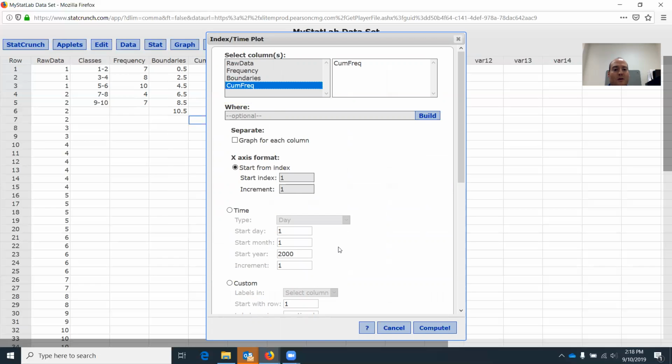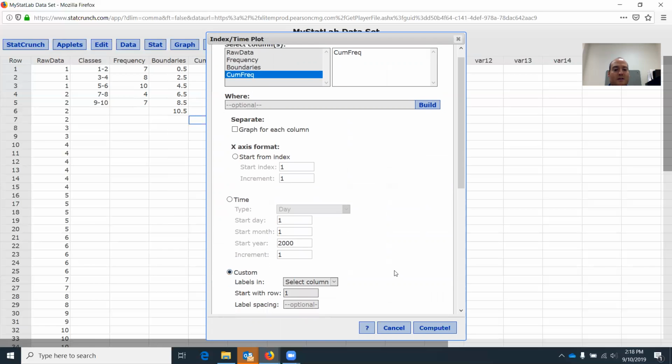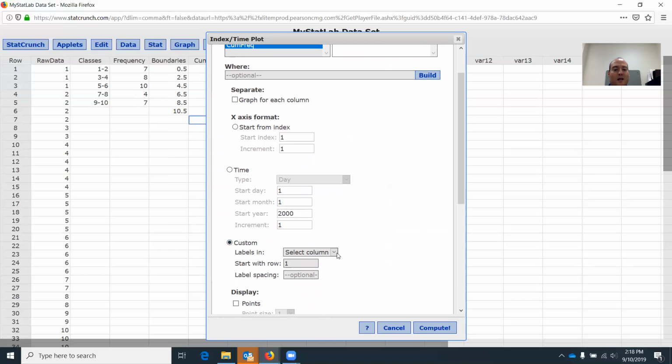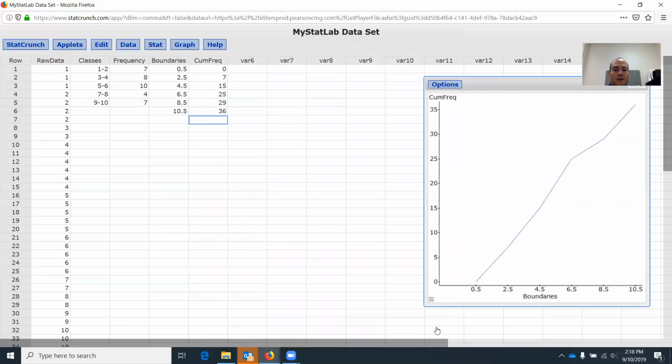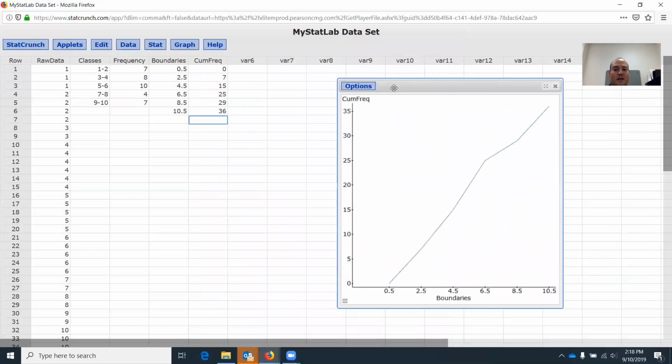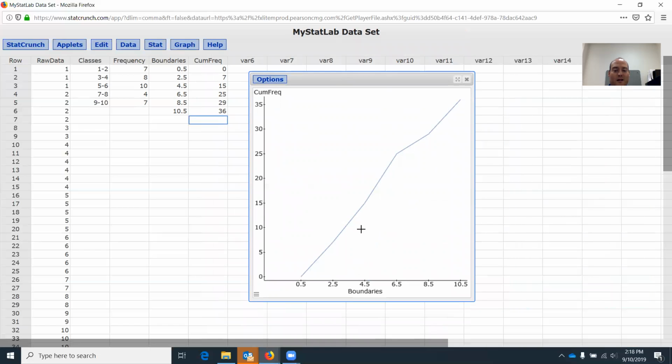And then I am going to use a custom series of labels on the x-axis. I'm going to use the labels in column boundaries, the boundaries I made earlier, 0.5, 2.5, 4.5, etc. So I'm using custom, and I'm using the labels in boundaries. And then I'm going to go ahead and compute. And there it is. That is my cumulative frequency polygon.